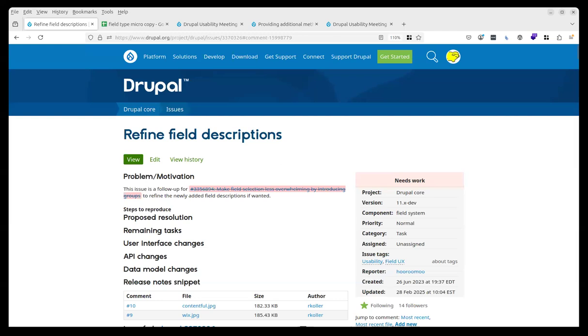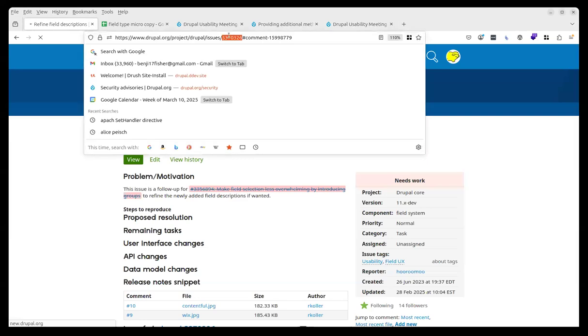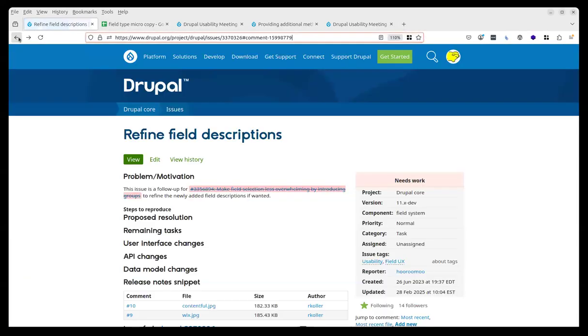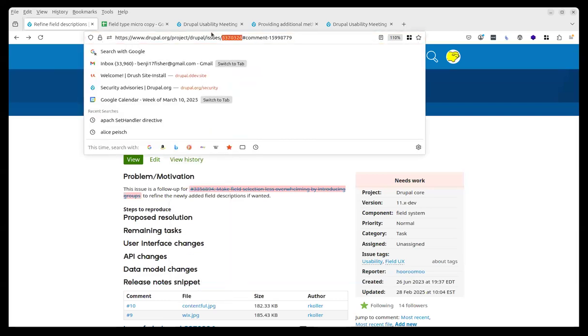Let's see, also present are Ralph Kohler and Simo Hell, and Thomas Howell just joined us. And we've been discussing this issue for a while. There are just a couple more things I'd like to talk about. The issue is refine the field descriptions, and the issue number is 3370326.